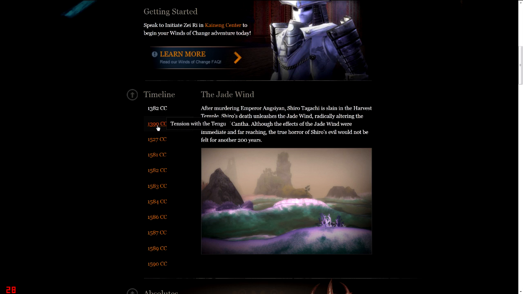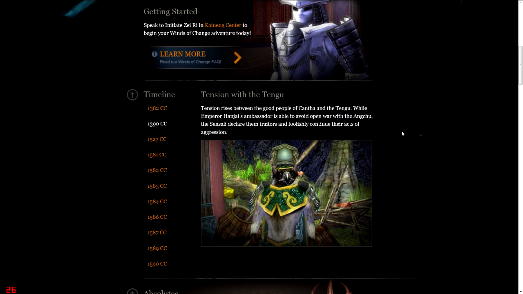But yeah, so then we can jump forward to 1390 of the Canthan calendar, which is marked as tension with the Tengu. Tension rises between the good people of Cantha and the Tengu. While Emperor Hanjai's ambassador is able to avoid open war with the Angchu, the Sunspears declare them traitors and foolishly continue their acts of aggression.